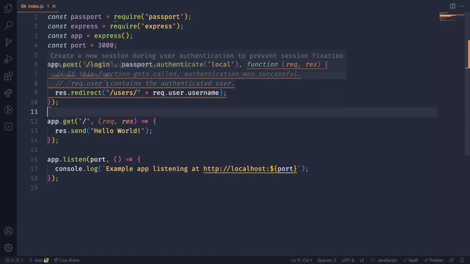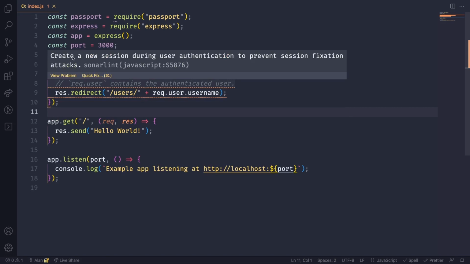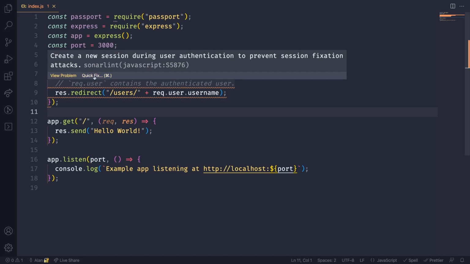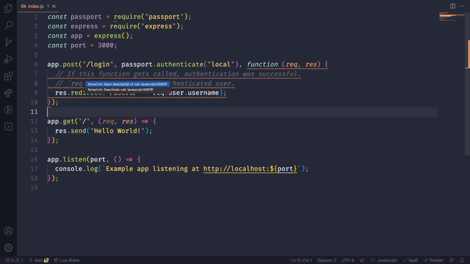This part of the code is generating an issue. It says create a new session during user authentication to prevent session fixation attacks. We don't know what that is, so we can hit quick fix and open description for this rule.